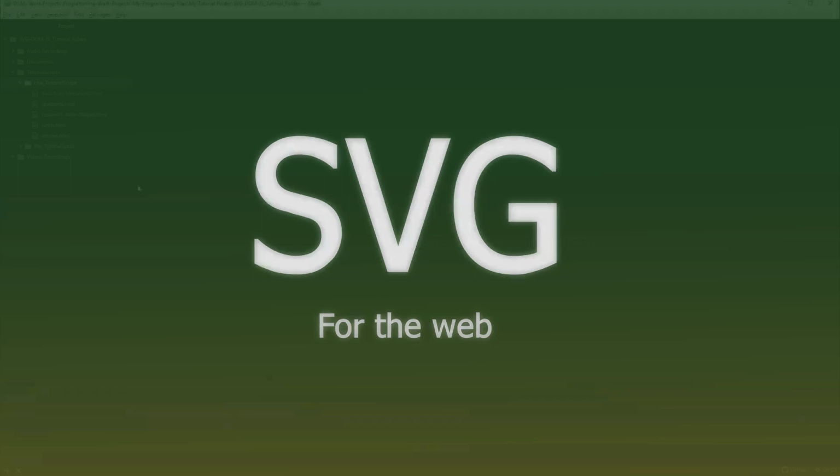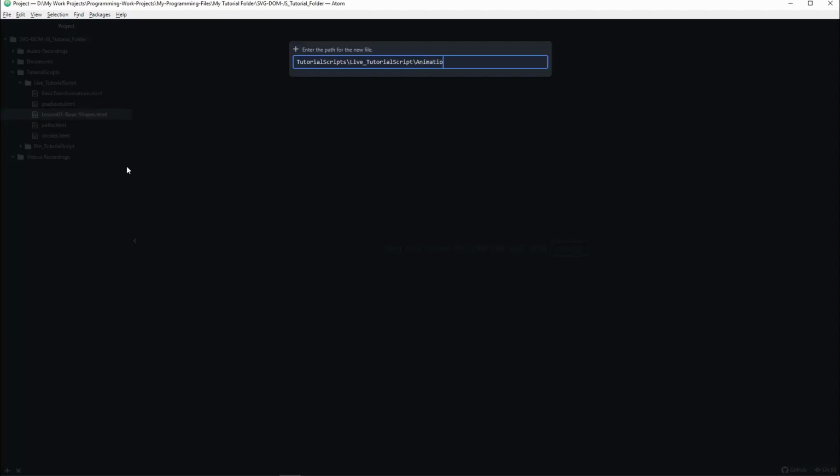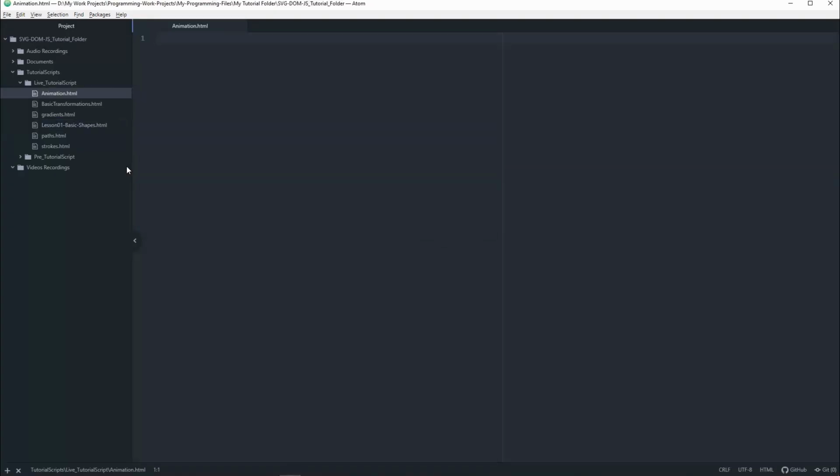Okay, first we're going to start with creating a file, and we'll call it animations.html. Okay, create our HTML file, and then our SVG. Give it a width of 100% as usual, and then height.